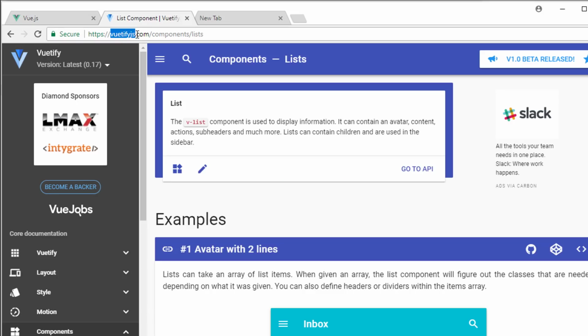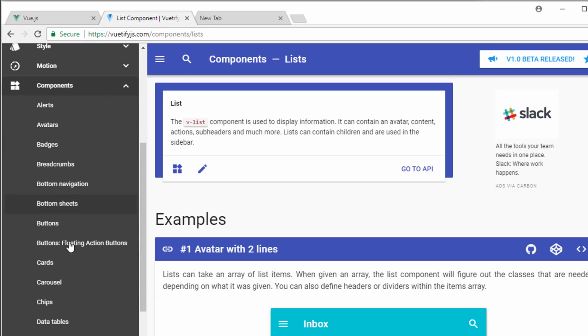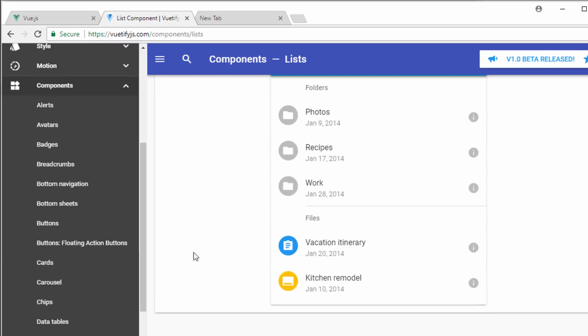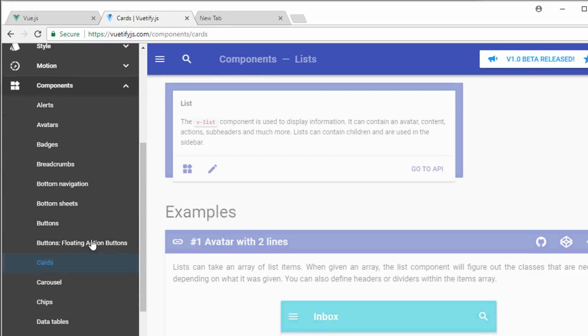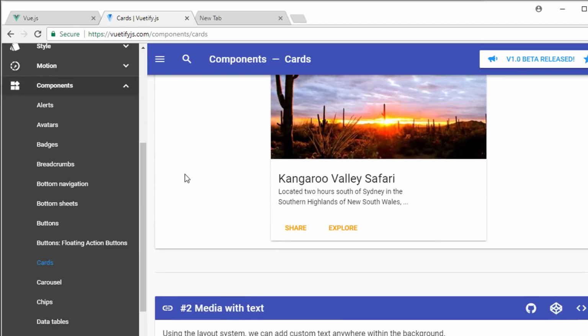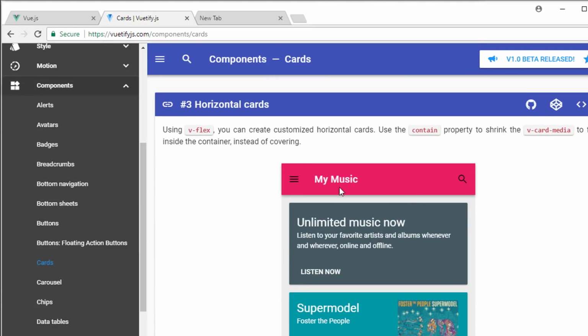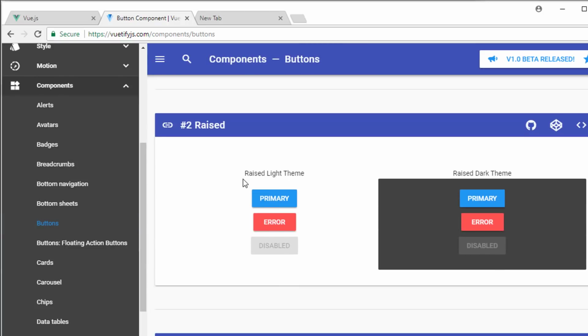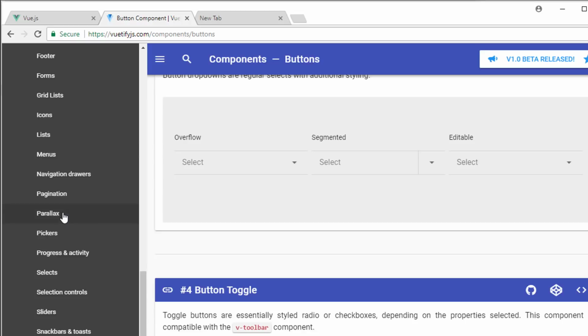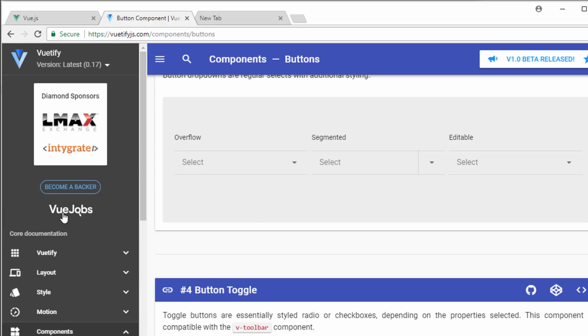I'm on vuetify.js.com here, /components. So here I've got the lists up because I was just browsing it myself before making this video. But basically what Vuetify is, it supplies us already out of the box with all the components for styling. So I'll go to buttons, which is the most commonly known one. Here are various buttons with different themes and things. Very, very similar to Angular.